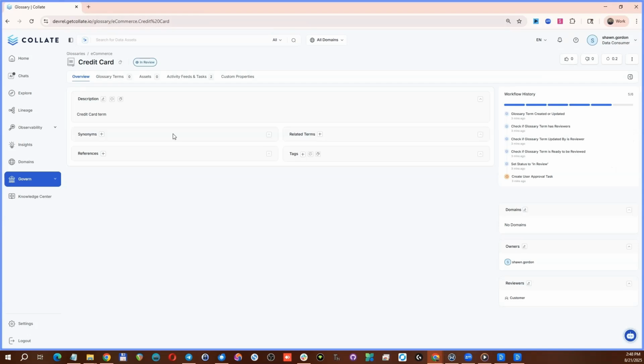And there we have it. With our new glossary term workflows, you're able to see exactly where you are in the process and expedite any changes that might need to be happening or approvals that might be needed. Come and try it for yourself.